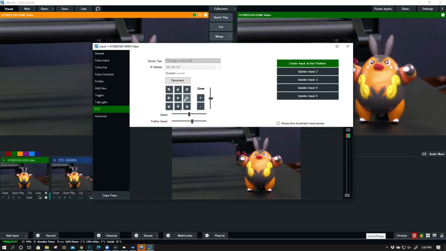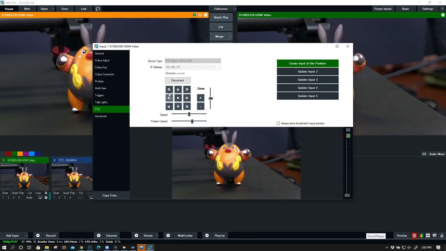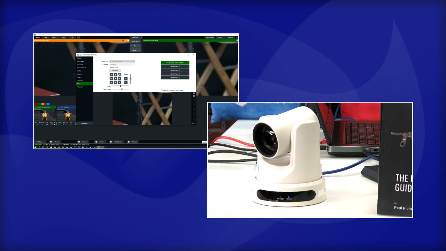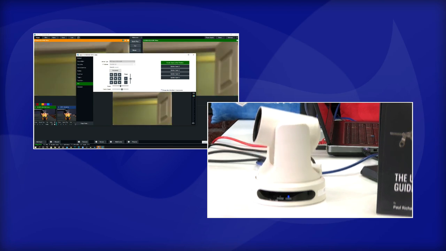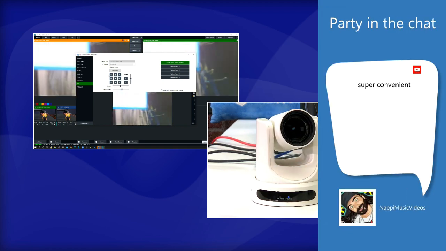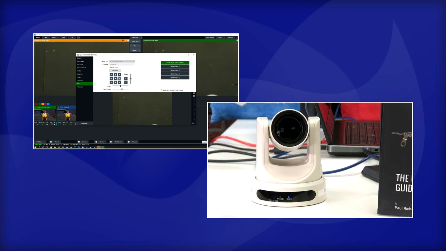In this little panel here, we're controlling a PTZ camera. Mike, I don't know if we have a side-by-side shot where we can show the camera actually being controlled by vMix, but there's the PTZ Optics camera. This is a 12x SDI camera, and it makes it really easy to live stream. Can you do the presets again for us?